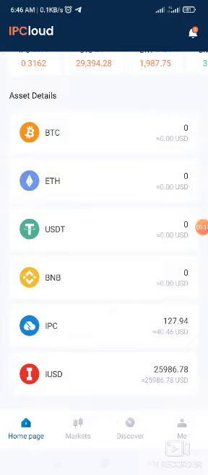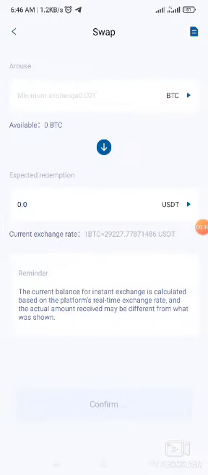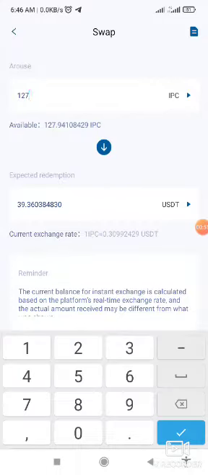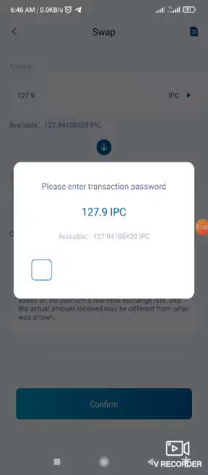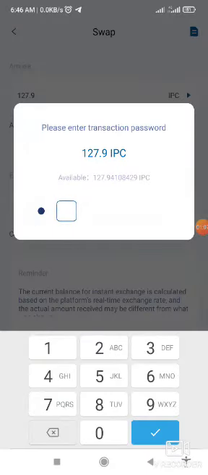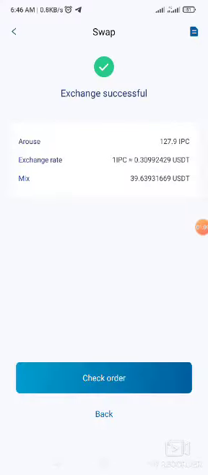So it's left for me now to swap this cash and convert it to USDT, right? So what I'm going to do now, I'm going to go to here and swap and see how it is. Okay, so I'll put IPC and USDT, right? Yes, so I will type 127.9, which is 39.9 USDT. Okay, I'll confirm my transaction password. Yeah, it has been successful.